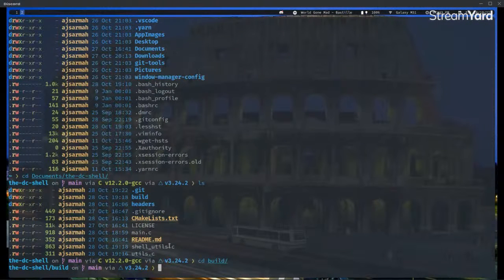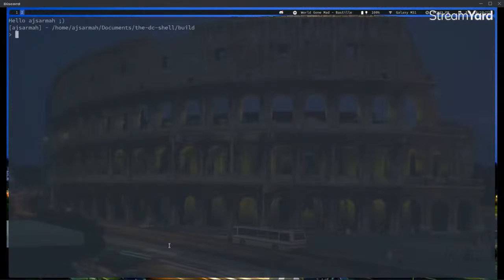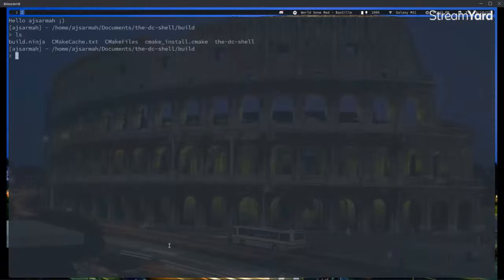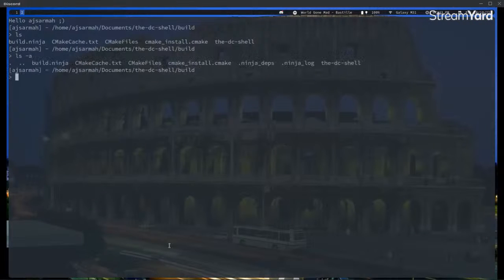So this will be a shell. A shell is a basic program that allows us to interact with the operating system. I have called it the DC shell. The DC is for design and code. So we're running the command ls, which will show us the content in a directory. ls with the a flag will show us everything that is in the directory.